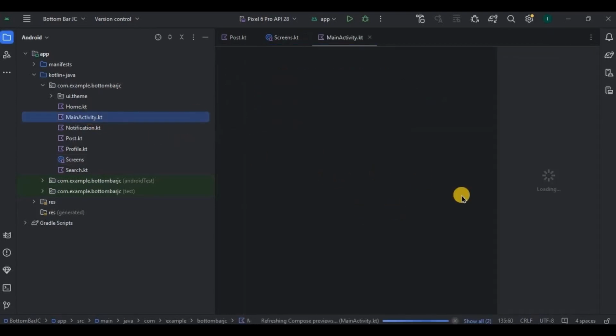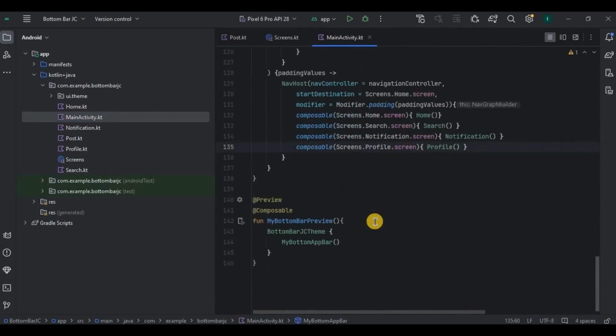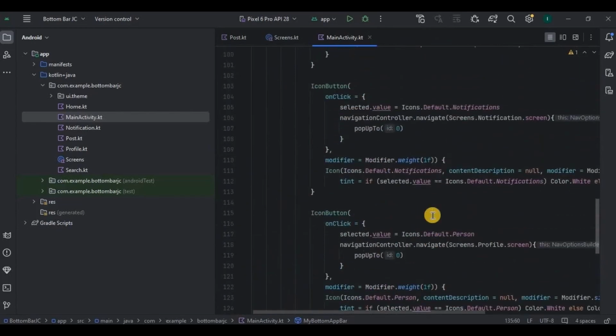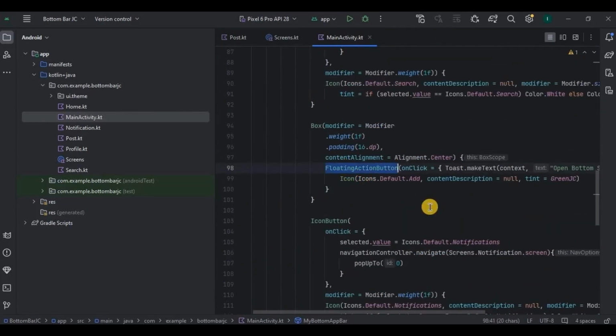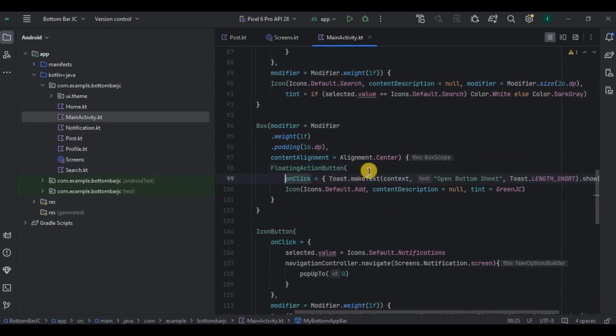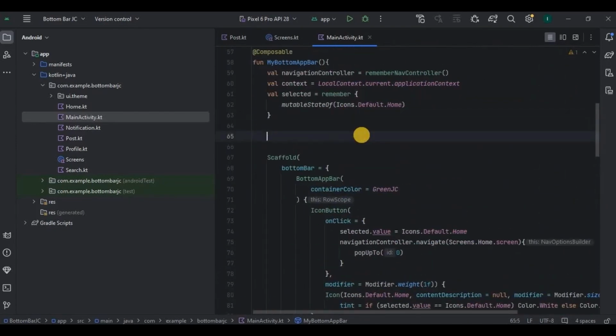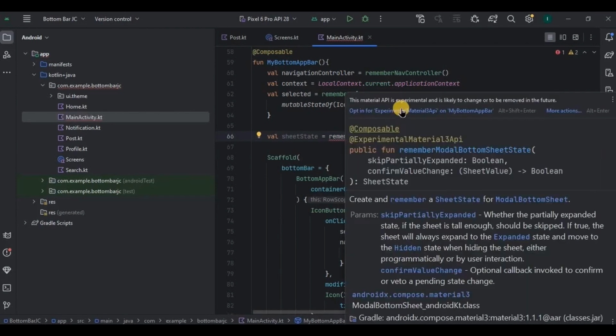Now comes the important part. Go to main activity. This is what our bottom navigation code looks like. It may look complicated, but it was super duper easy. Now what we need to do here is add a bottom sheet on our fab. This is our fab, floating action button. Here in on click, instead of a toast, we need to add a bottom sheet. Okay. So to create that, first we need to initialize a variable called sheet state. Remember, modal bottom sheet state means it will store the state of the sheet, whether it is open or closed.